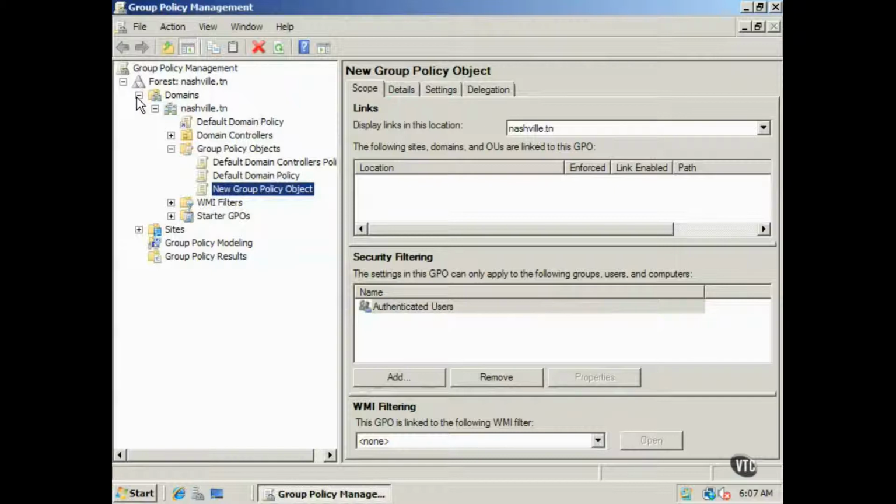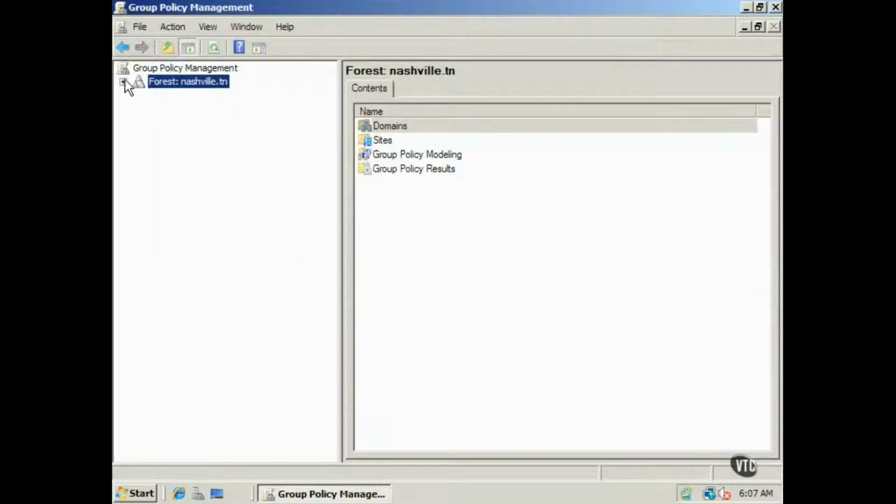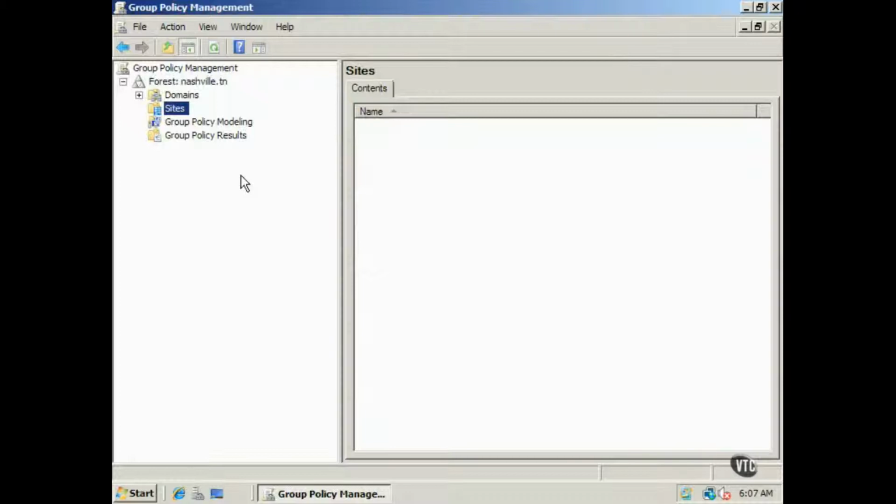Notice yours is probably going to open up something like this, and if you will notice, this sees my forest and my domain, which is Nashville, Tennessee. And if I click on the little plus sign beside that, it will open it up and I can see my domains and my sites. Now, I don't really have a site. I didn't set up a site, but the tool's still there. If I expand domains, it sees my Nashville TN domain. And if I expand that, you will notice there's a default domain policy.